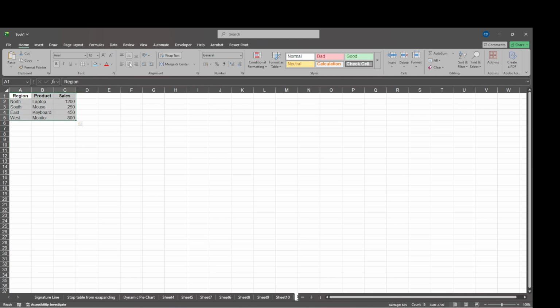The main idea here is that slicers can become much easier to use when their buttons are displayed in multiple columns instead of one long vertical list. This is especially helpful when you have several filter items and you want the slicer to take up less vertical space on your worksheet. Rather than scrolling through a tall list, you can organize the slicer buttons into a cleaner grid layout that's quicker to read and click.